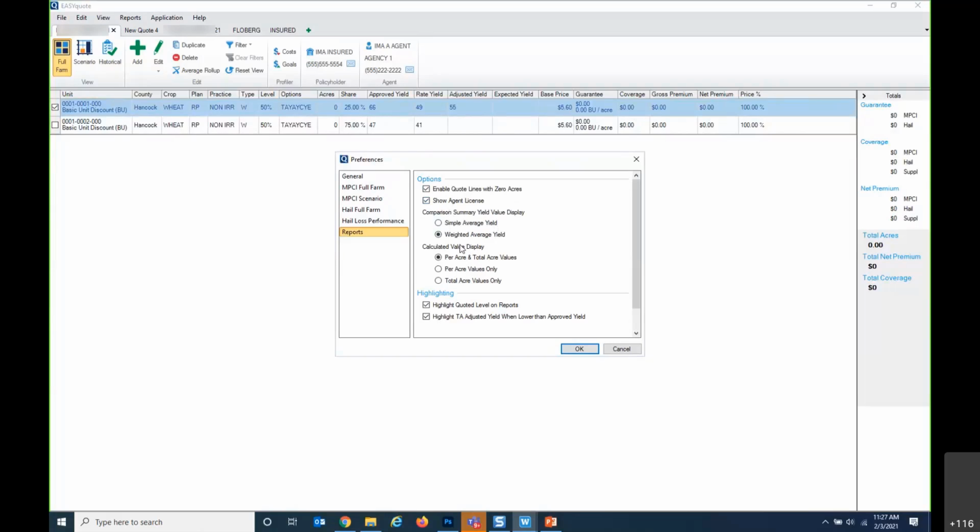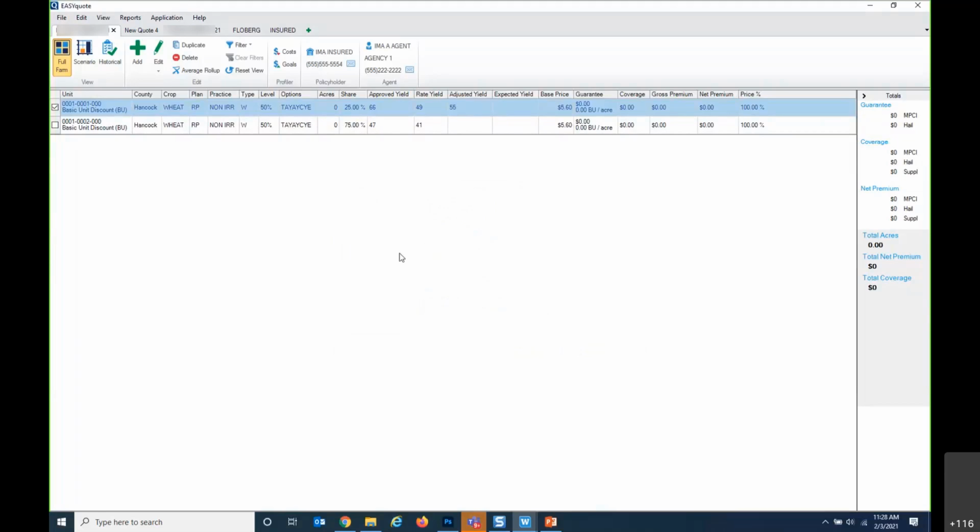On the comparison summary and the average roll-up option, if you want to see simple average versus weighted average, this is where you check those boxes. And then all of your reports: I know everybody's different. If you want to see per acre values versus total acre values or both, this is your selection option right here. And if you guys remember earlier, my quote lines were always highlighted. It always highlighted the coverage level that I had selected. This is where your highlighting options are available to you. I know that was fast. There's much more in there to go over, but that is all I'm going to touch on for now.